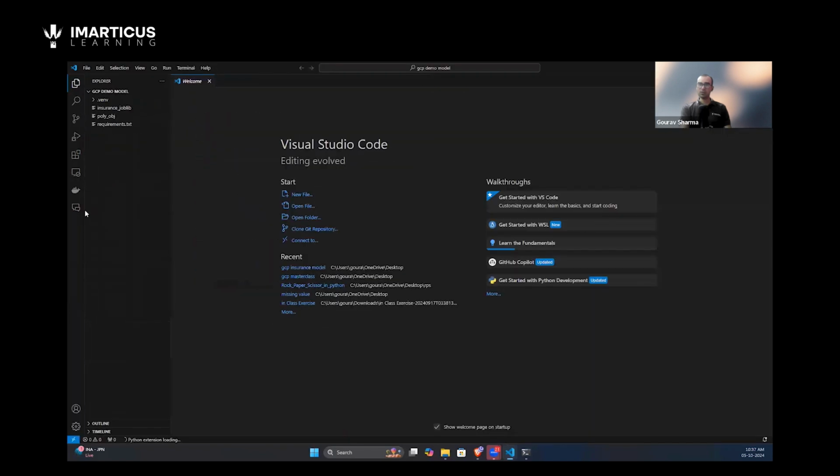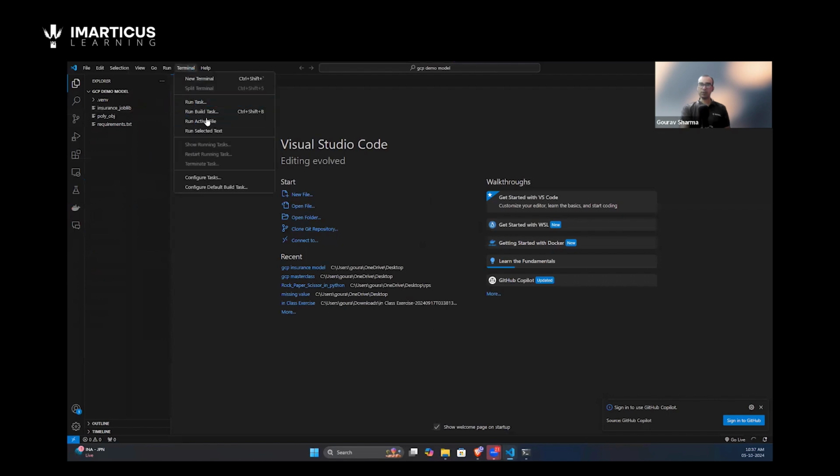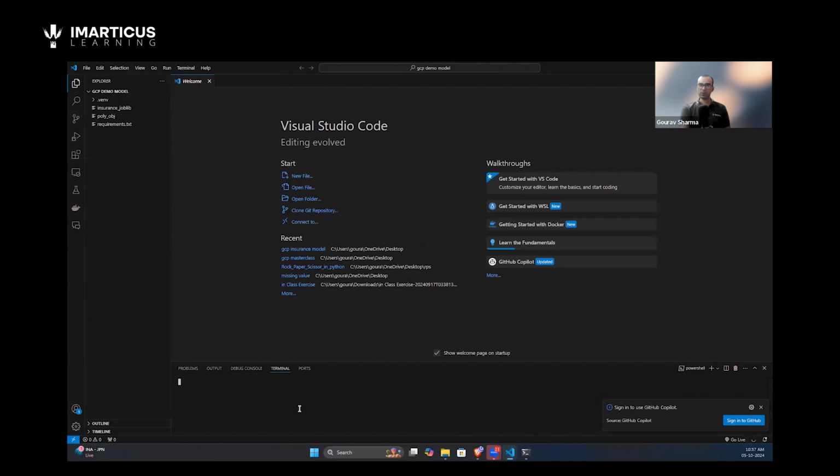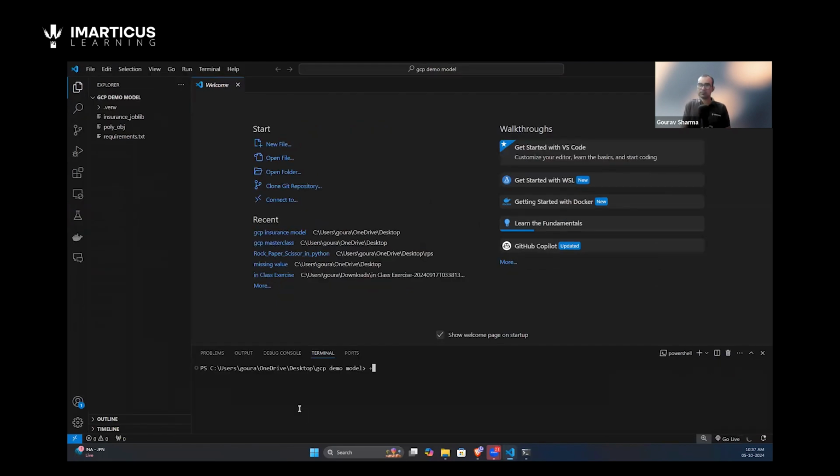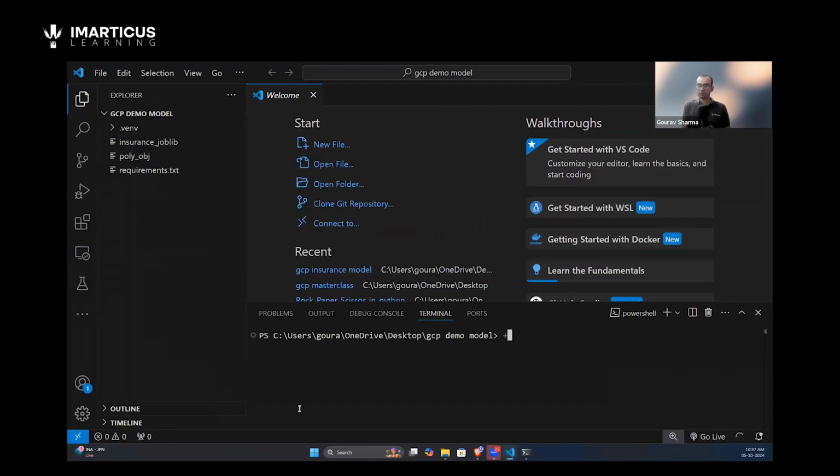Now you can see that we have all the files that are in our folder here. And now I'll open a new terminal here, and I'll zoom it a little bit so you can see it better. Okay, this is sufficient. This is our terminal inside this particular VS Code. Now I will activate my virtual environment. This terminal is the same thing as your CMD. Nothing special here.